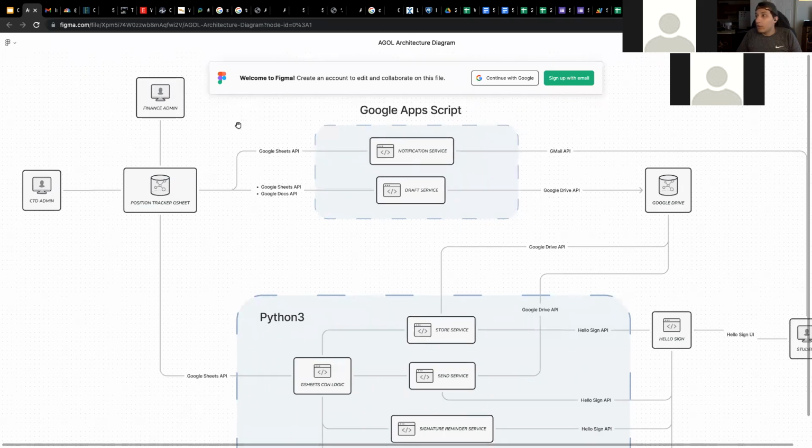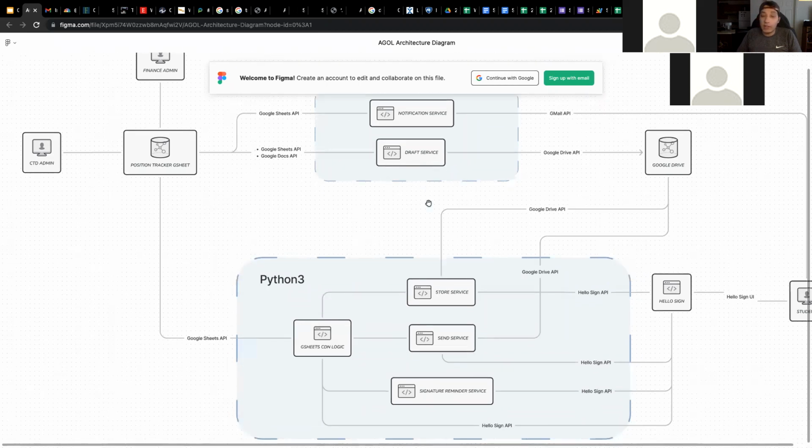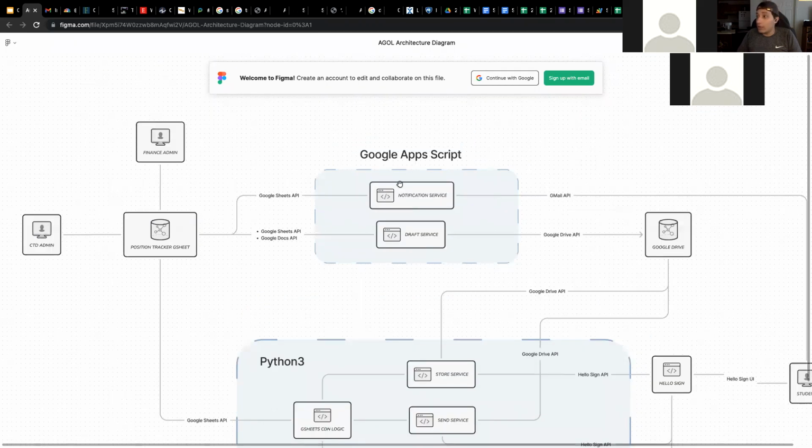And we will start by talking about this section, which is hosted in Google Apps Scripts, which is the notification service and the draft service. The draft service is just this set of functions that create an offer letter in both Google Docs and PDF formats, and they store them somewhere in Google Drive, as you can see.